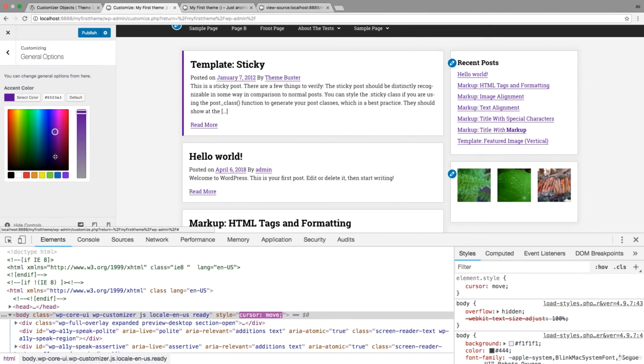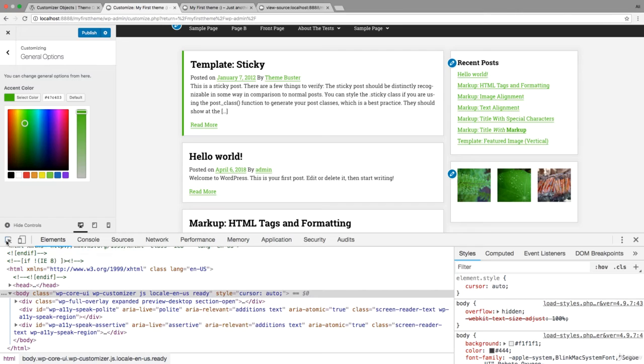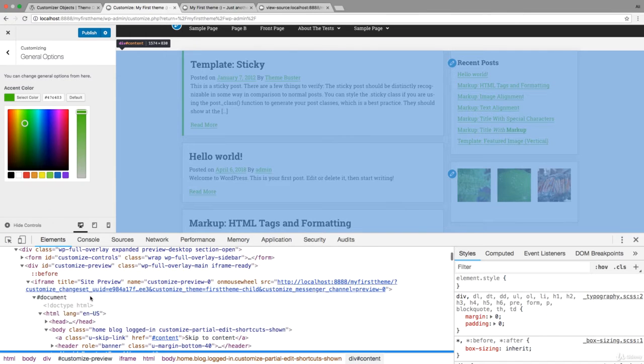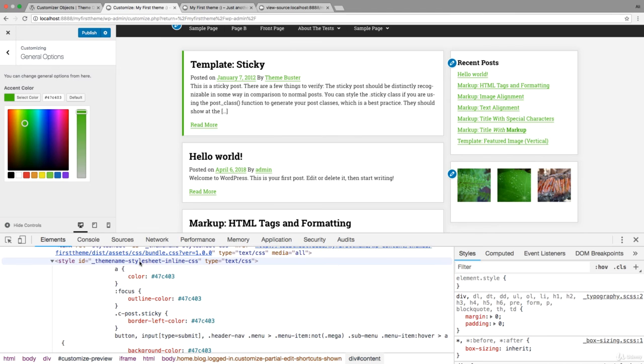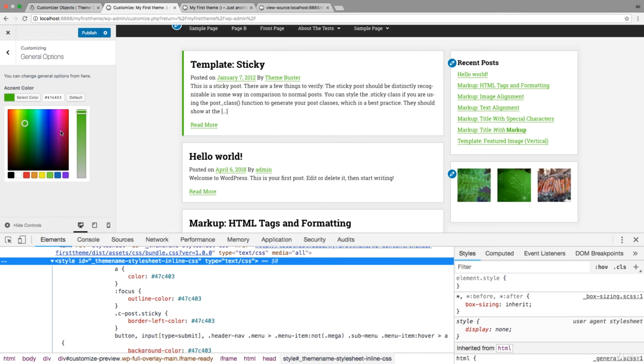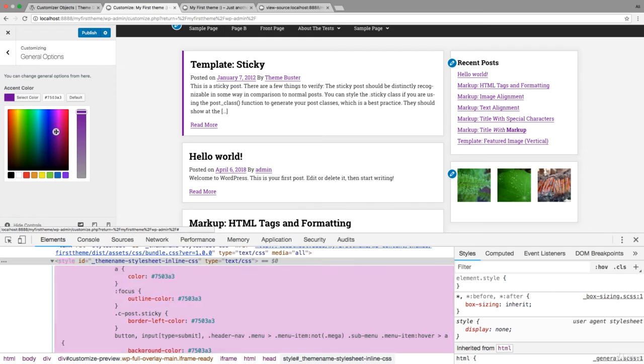So as you can see, each time we change the color, let's inspect it again, and let's open the inline, and as you can see, the content inside this div will change to our new color using the CSS, using JavaScript.